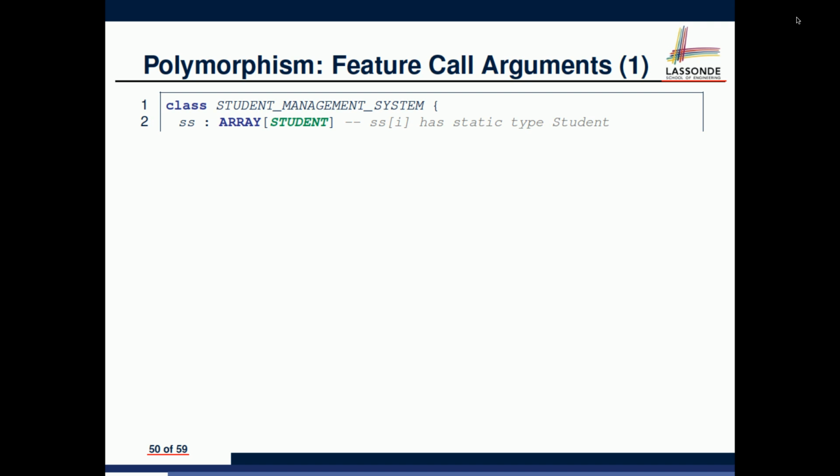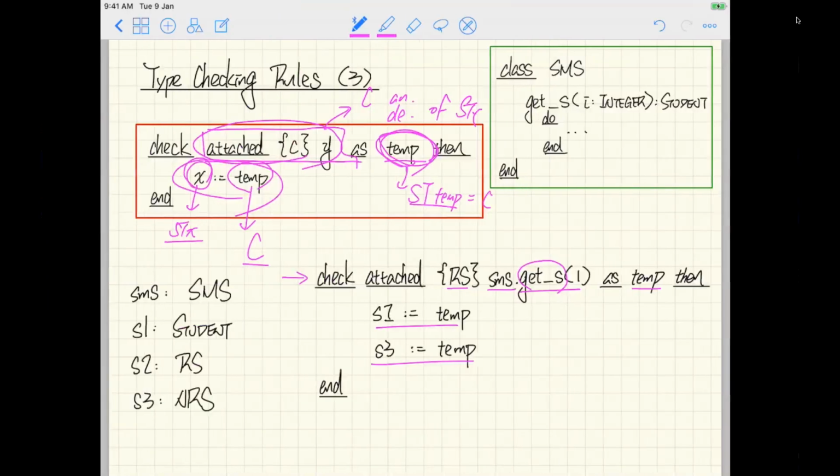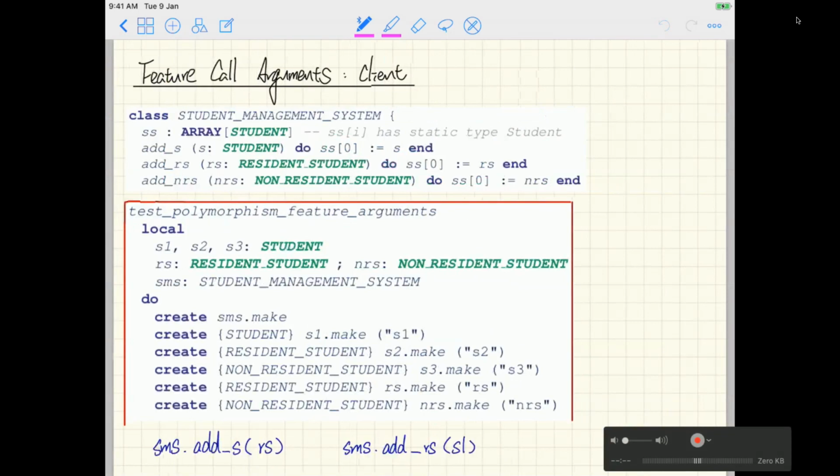Good question. You're basically asking if I know certainly that the current element I'm looking at is actually a resident student, can I cast that into resident student? Yes, you can. Yes, but we'll get there. Okay, I want to just bring your attention to this fragment of code over here. Let's go over that quickly.